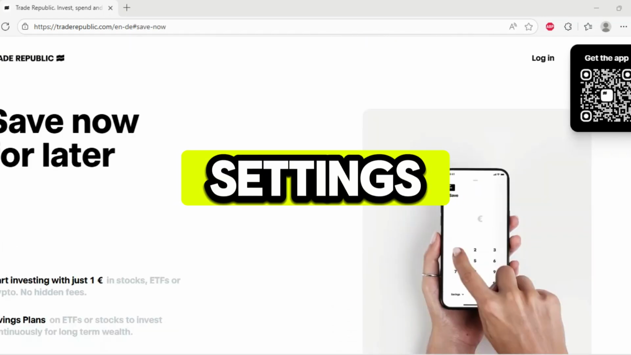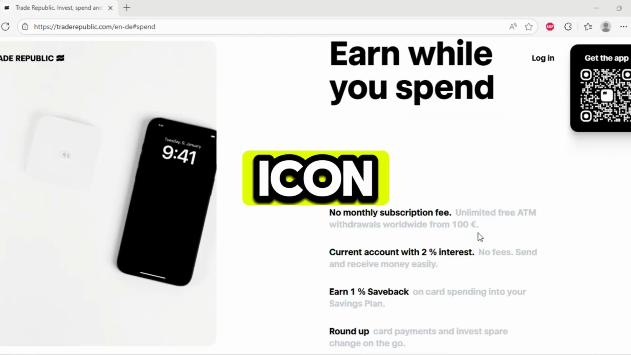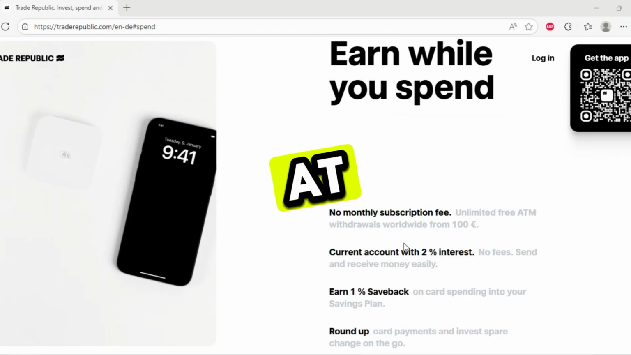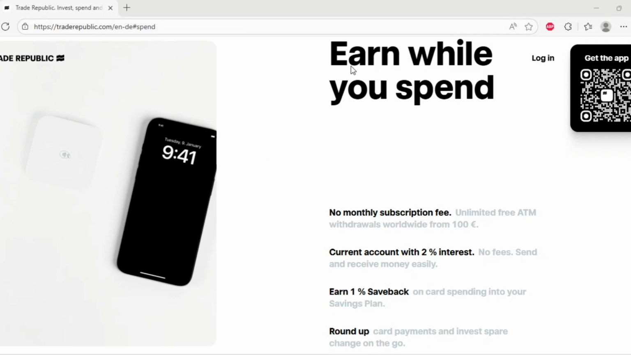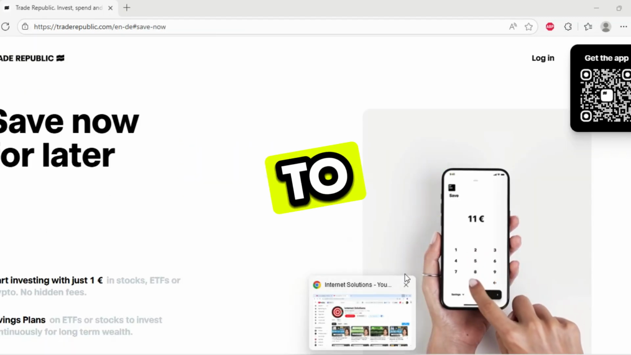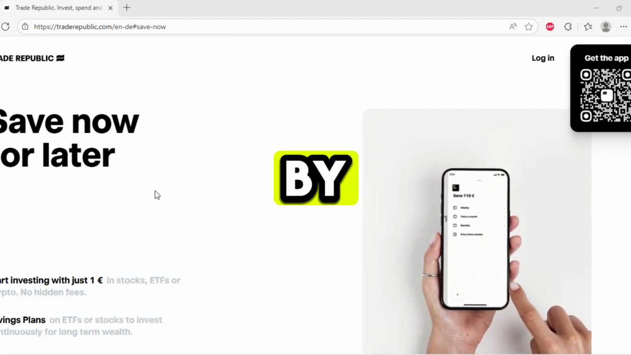Next, go to the Settings menu. Tap on your profile icon or the gear icon, usually located at the top corner of the app, to open Settings. Then, select Language or App Language. This option allows you to choose from the available languages supported by Trade Republic.